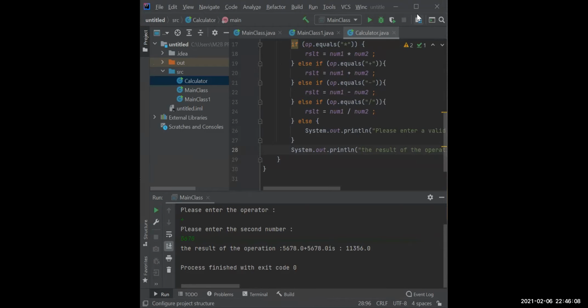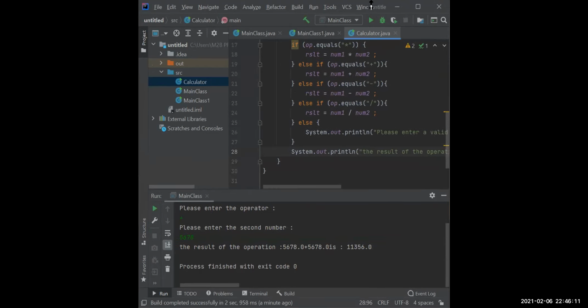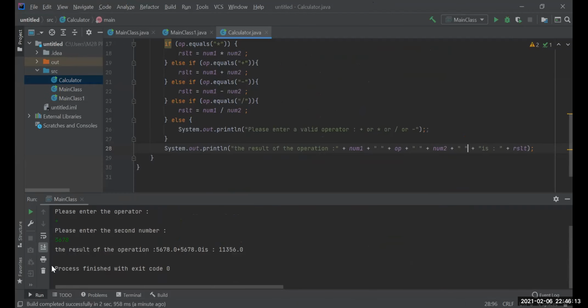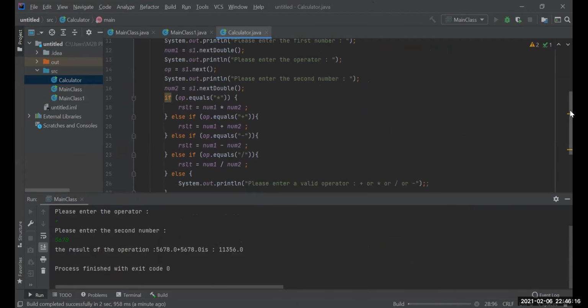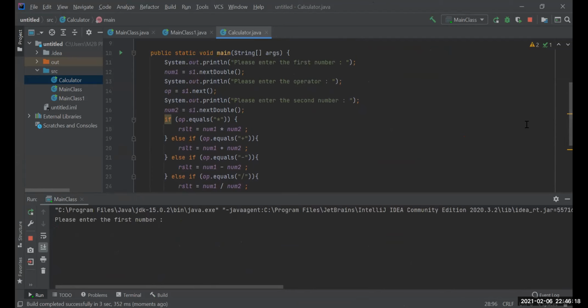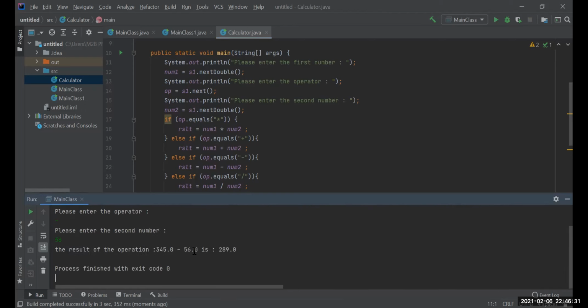I finished. Okay, share screen. First number, operator. Now see the result of the operation.